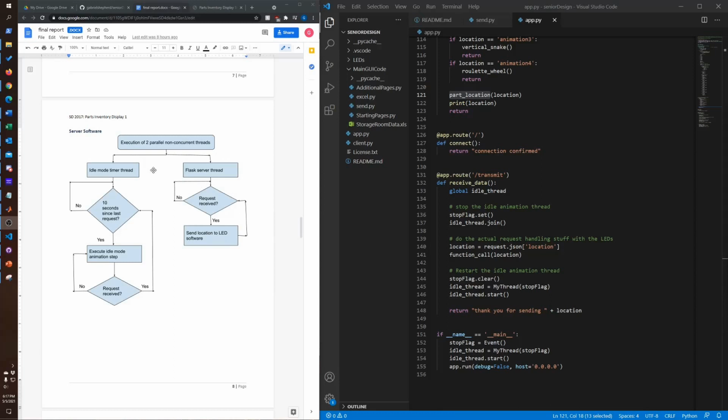Our project had two Raspberry Pis. We had one Raspberry Pi just kind of handling the graphical user interface that would send signals to the other Raspberry Pi, which controlled the LEDs on the parts inventory shelves. Most of the code that I wrote was for the LED controller Raspberry Pi.